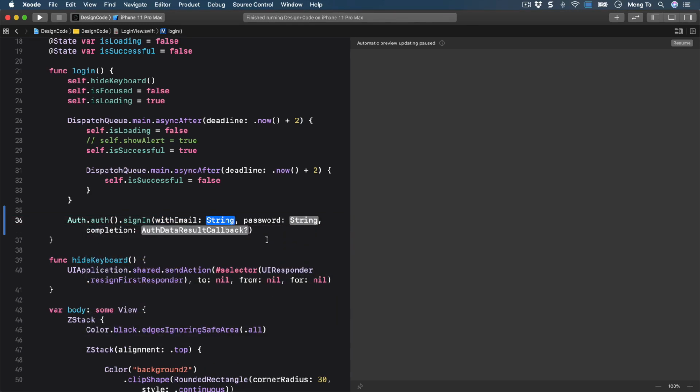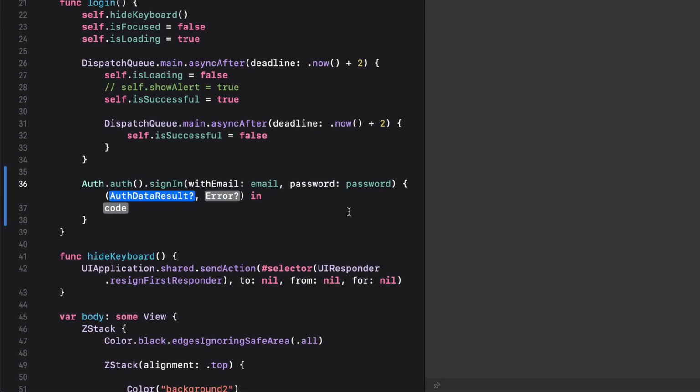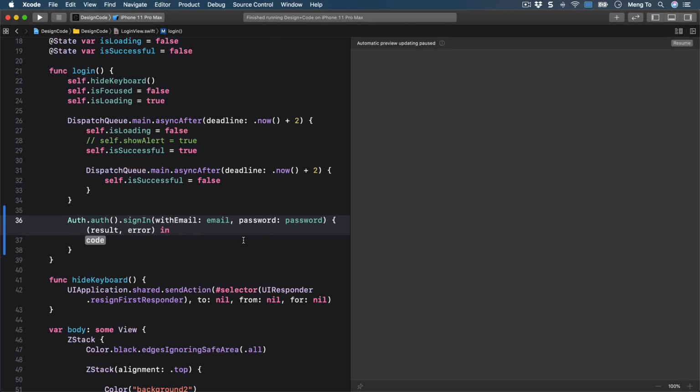For the email, it's simple. We're going to use the states. So email, password, completion, we're going to press enter. Now it's going to return the data and the error. So for the data, we're going to call it result. For the error, error. So from here, there are 2 things that can happen. One, there's an error. Second, it's successful. Let's deal with the error first.